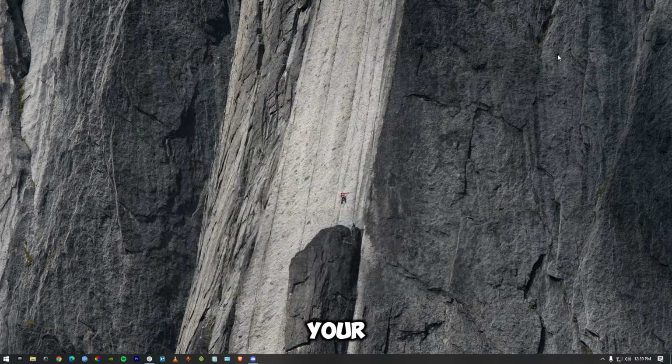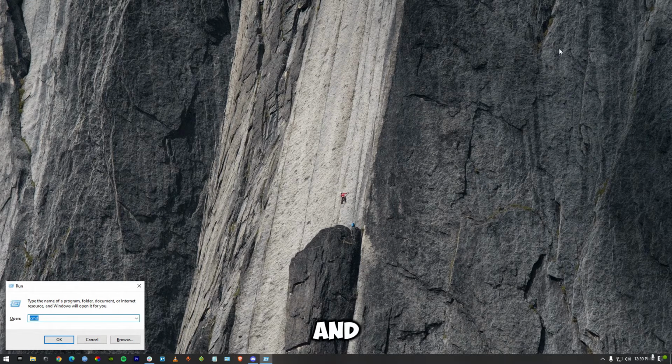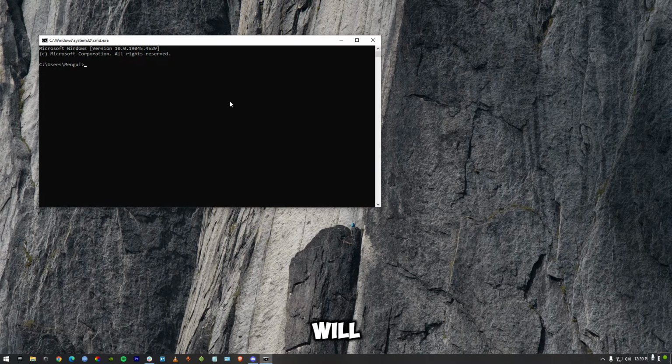Just minimize your Discord, and right now what you have to do is press Windows plus R to run your CMD. Press Windows plus R and the run will pop up, and in the run you just have to type in CMD right over here. Just like this, CMD, and once you type it in, press OK, and this will pop up right over here. What you have to type in is very simple. Just type in ipconfig, then press space and then slash, and then type in slash DNS. Once you do this, press enter, and your DNS is basically flushed and your problem might be fixed.